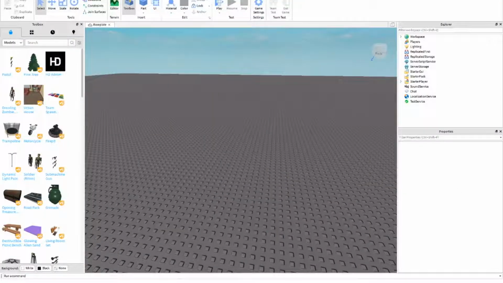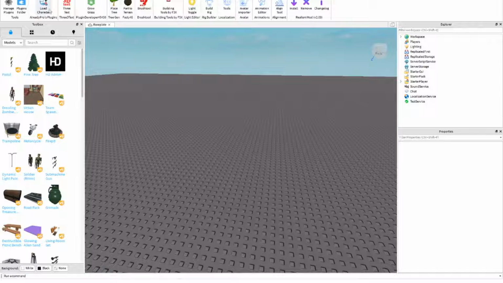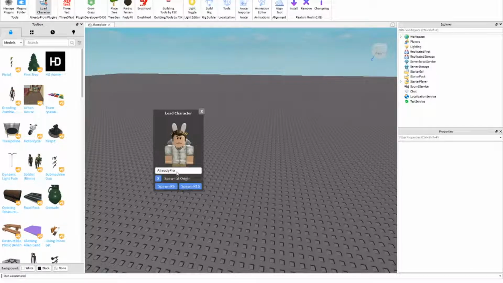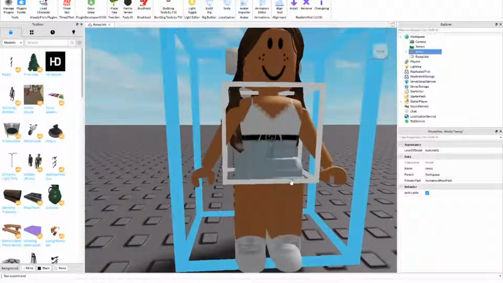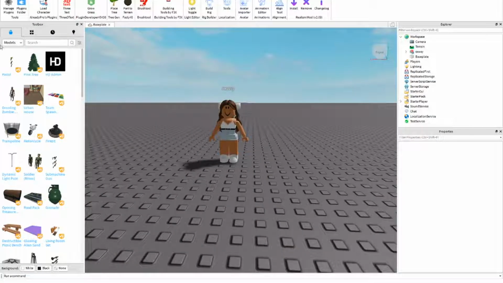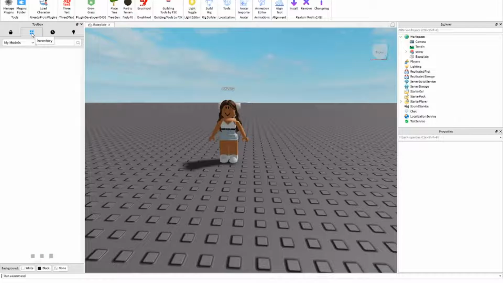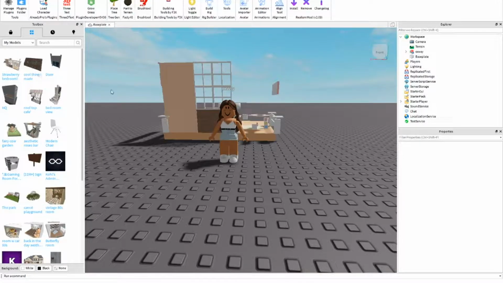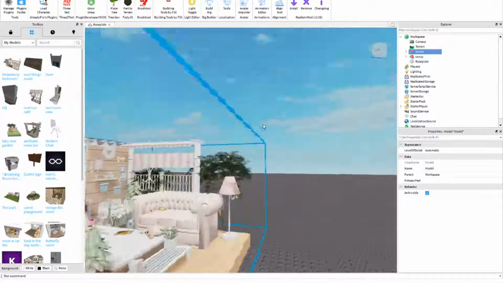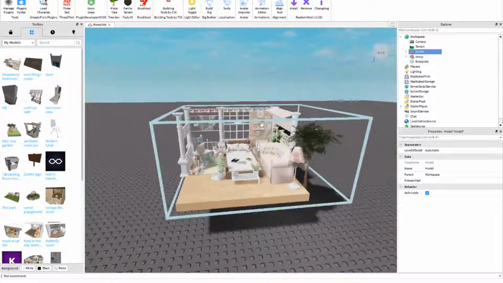Now that we're in Roblox Studio, you're going to go to Plugins, since you've downloaded the Already Pro's loaded character. Then it's really simple. Just type in your character and spawn it in R6. It should look like this. Now for your model, you want to go to Inventory, My Models, and then just click that, and it should be imported.